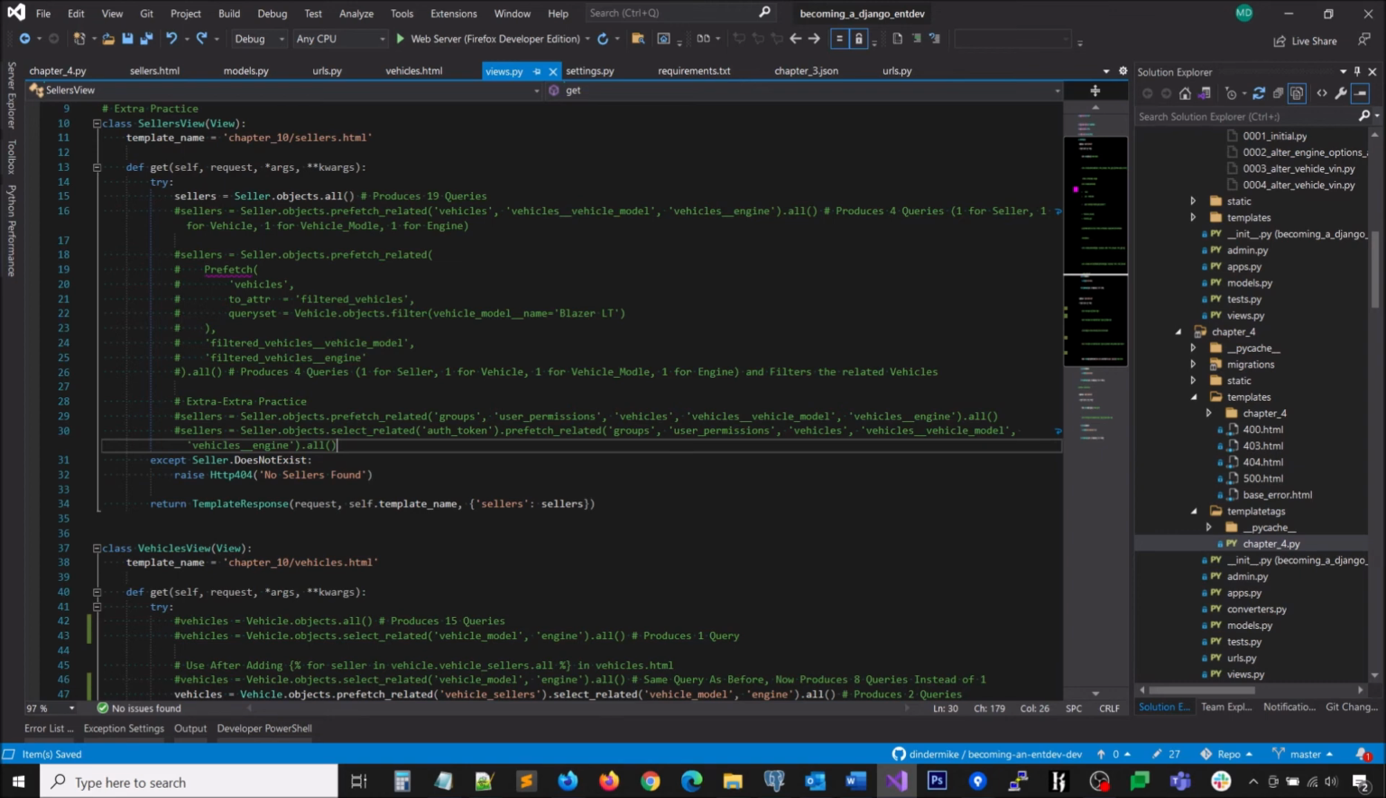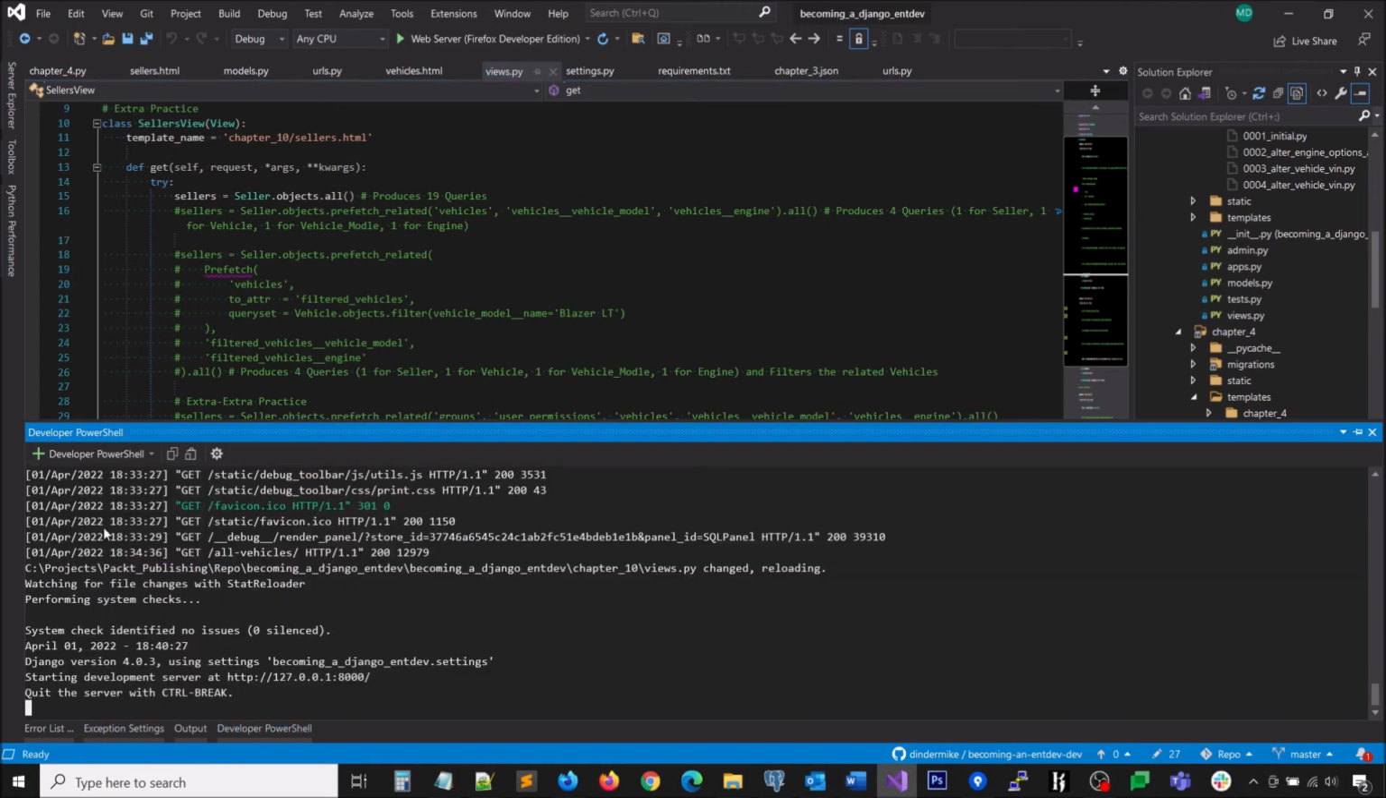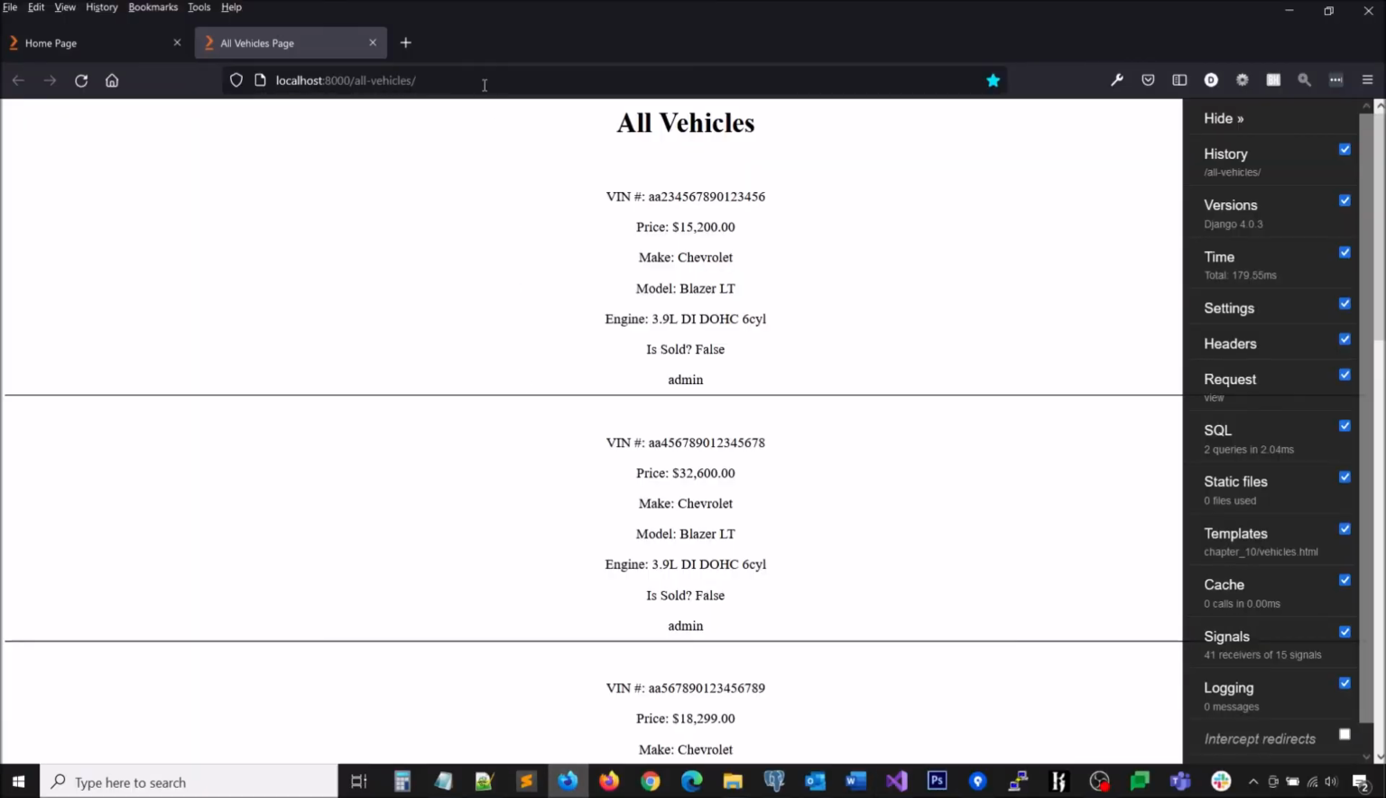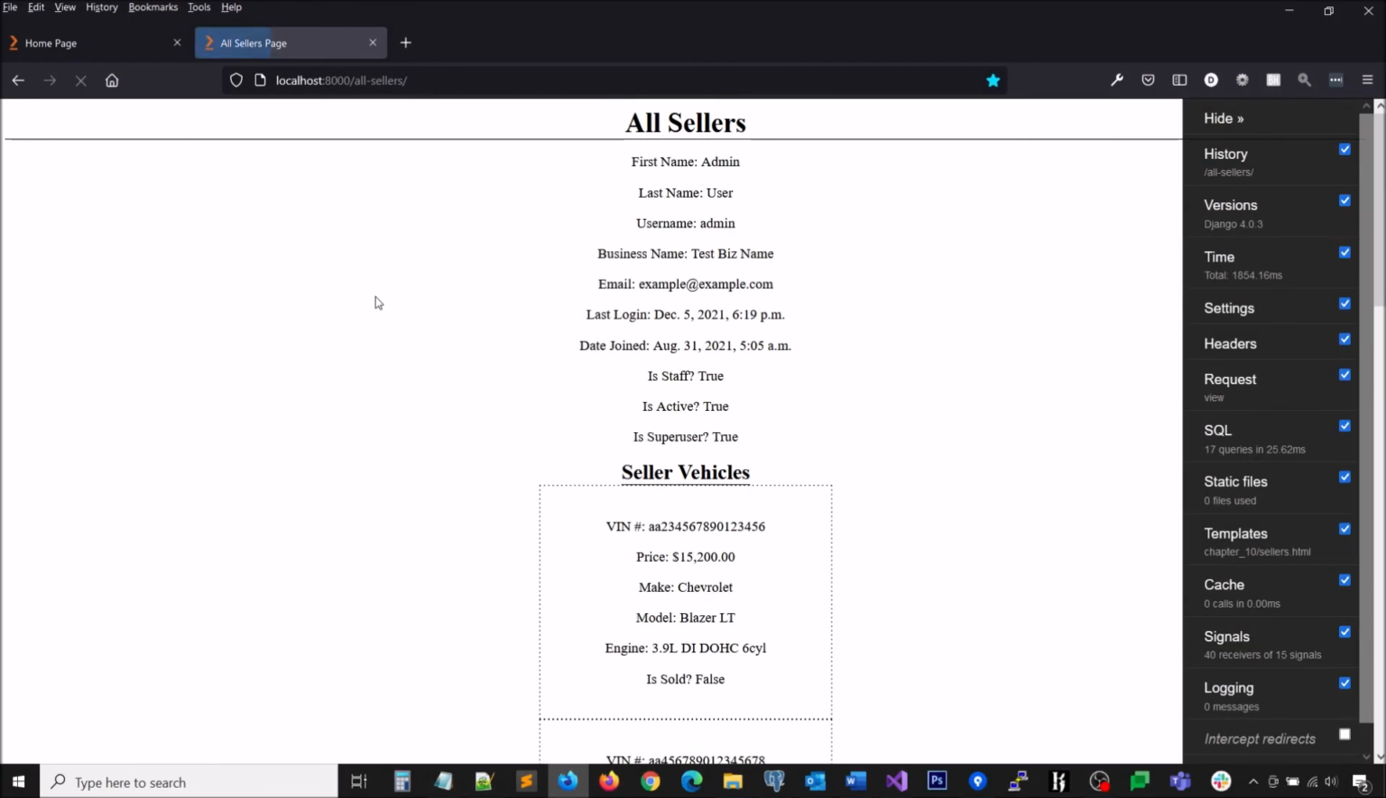And so now we can go ahead and navigate to the all sellers page in our browser and make sure that your project is running. And so we can see here, I have 17 queries in this particular example.